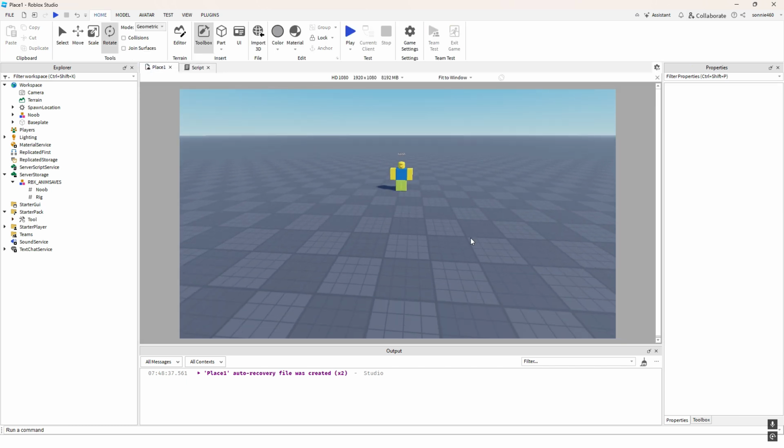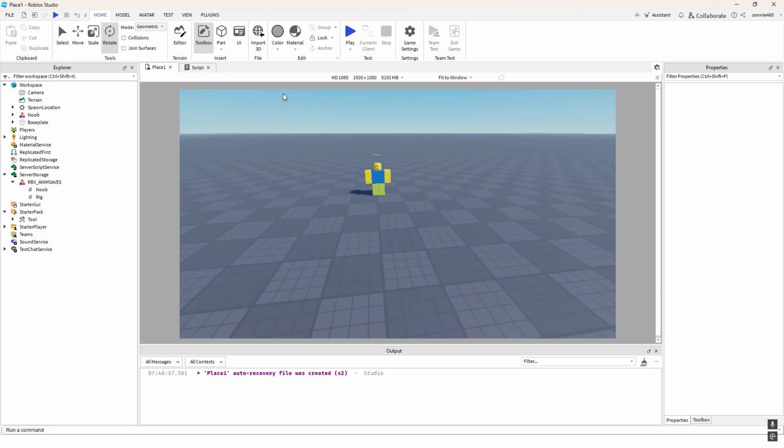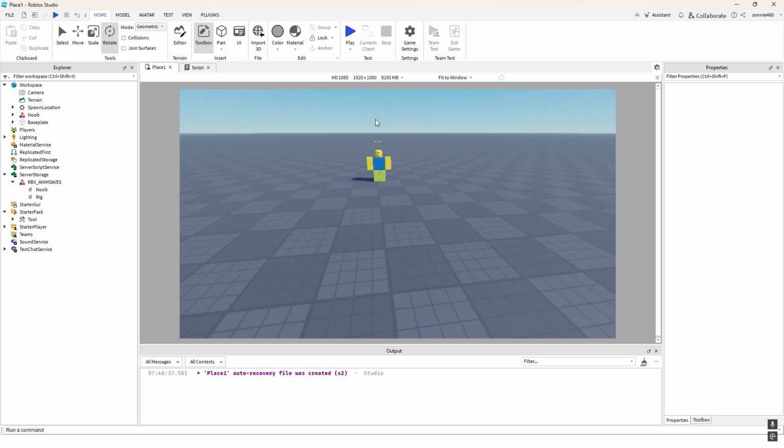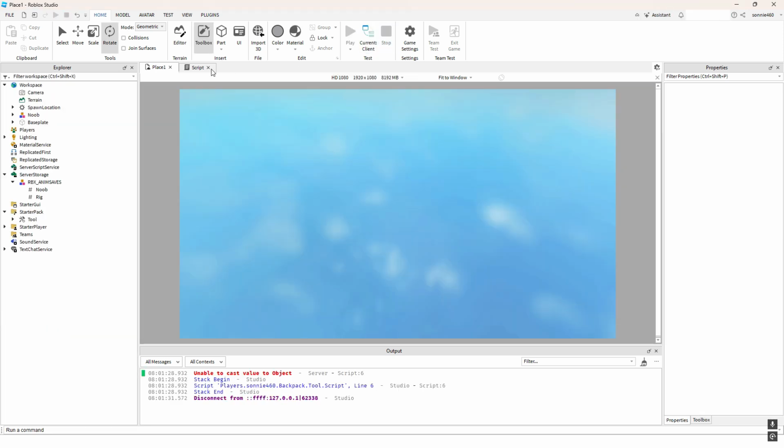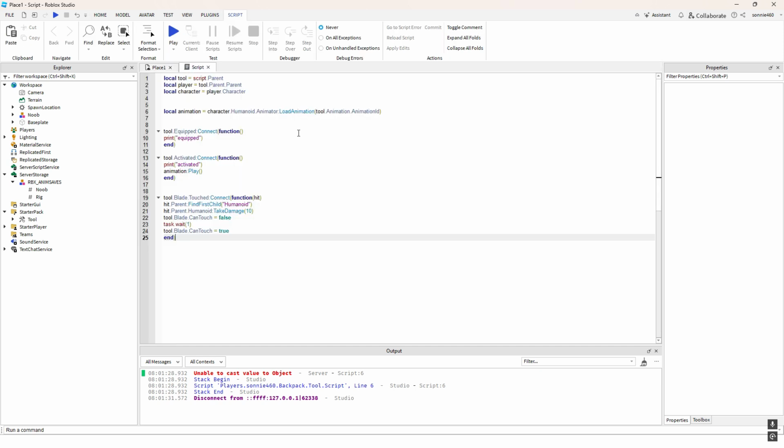Alright, and now it should work if I did everything correctly. And I have this dummy here I'm going to test on. Okay, I clearly messed something up. Okay, so we actually don't want to use the ID in this case. We just want the animation in here.